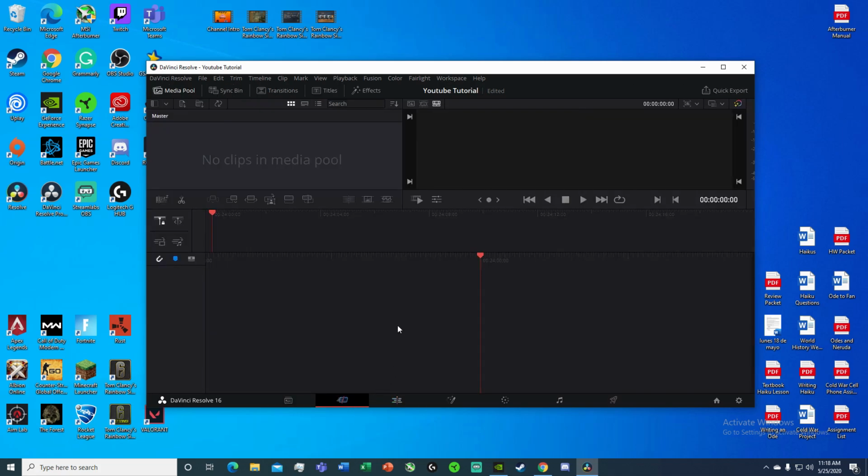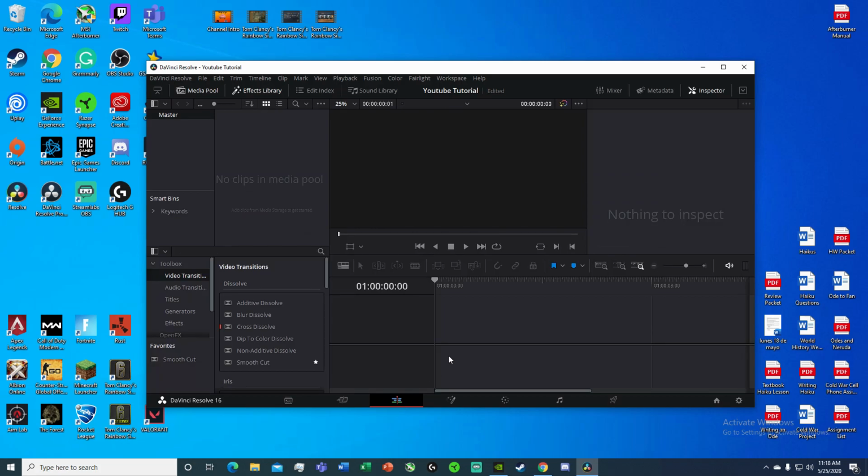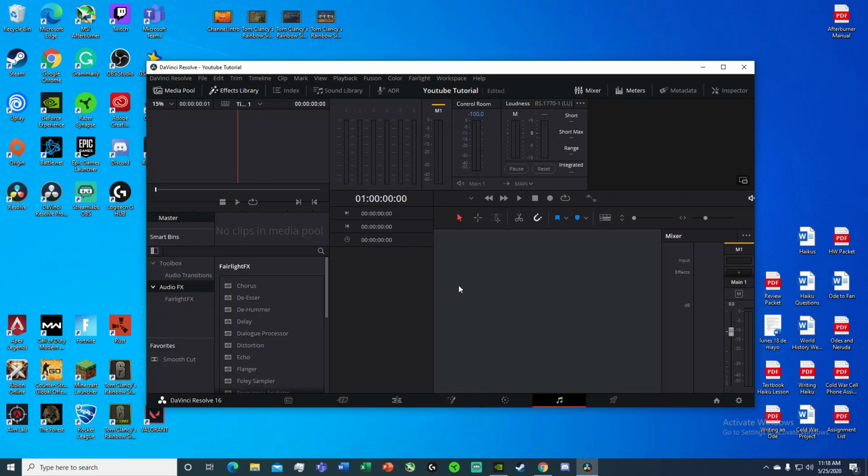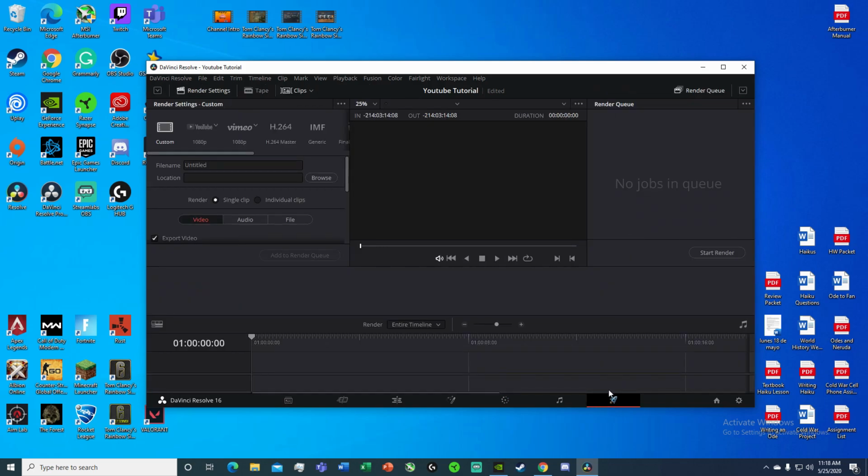Then there's the cut section where you can slim down your video. Then right here is the edit tab, where you can add transitions and just do most basic video editing. I do not use these next tabs. I do not use Fusion. I do not use color. I do use audio sometimes when I need to adjust audio levels. And then finally, when you're done, you come to here. It's the render settings export. You come here to export your video.